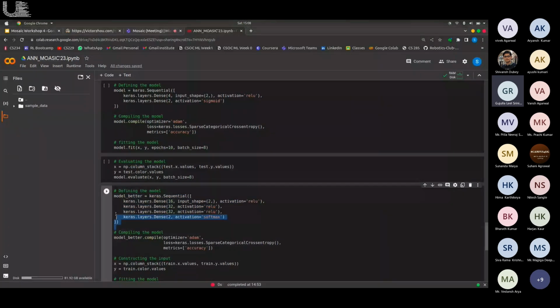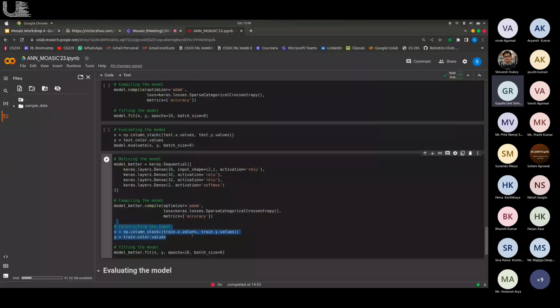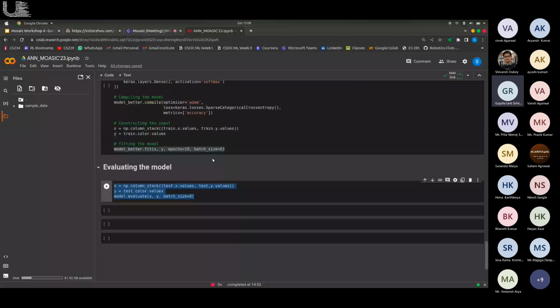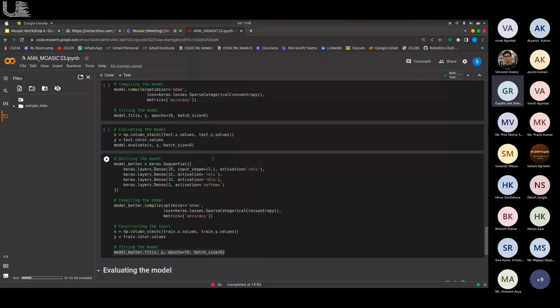Same thing is done again: compile, train, fit, and evaluating the model. So this is the whole thing which you need to do to construct a normal neural network.